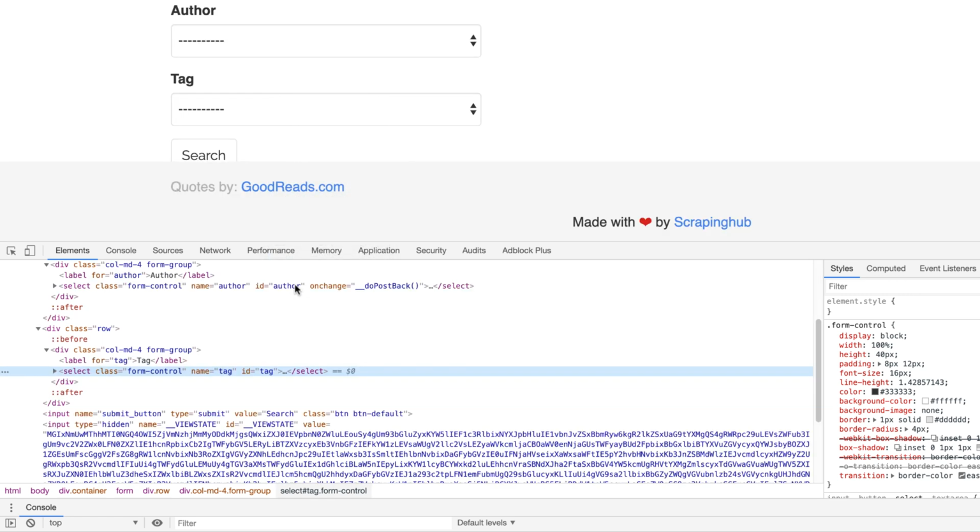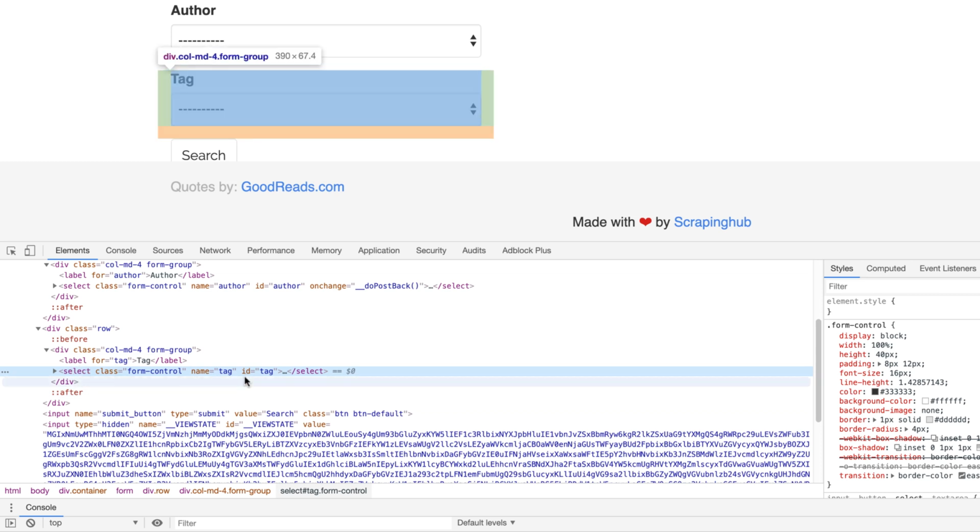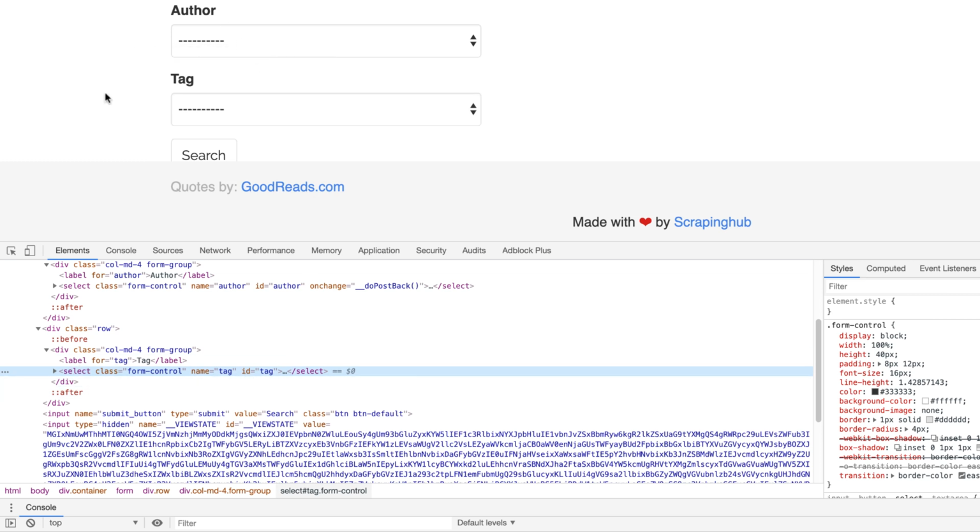The tag select is another select with ID of tag. Once you've got IDs on your page, that's what you should be using to find elements, because the ID is supposed to be unique, so as long as the page was designed correctly, IDs should be unique. So there you have the select ID author and select ID tag.